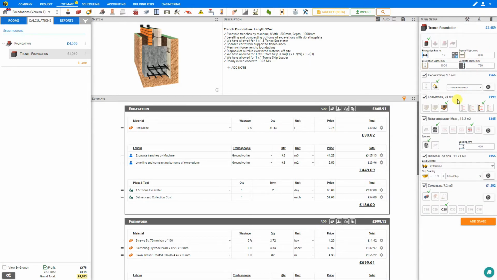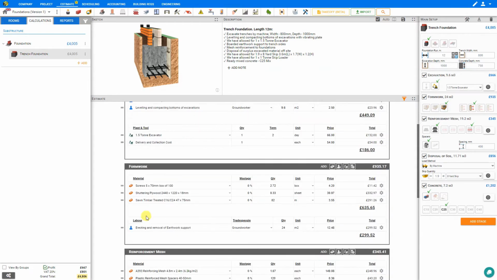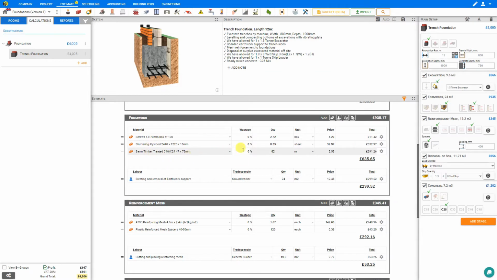Next, let's take a look at the formwork stage. Price a Job has automatically calculated the amount of formwork required for this trench at 24 square meters. And we have the options of selecting either 9mm plywood, 12mm plywood, or 18mm plywood. And as we make these selections, we can see our formwork stage is updated here in the estimate pane. So if we select 9mm plywood, we can see that updated here for the shuttering plywood, and our costs are adjusted automatically. Compared to 18mm plywood, the costs approximately double.